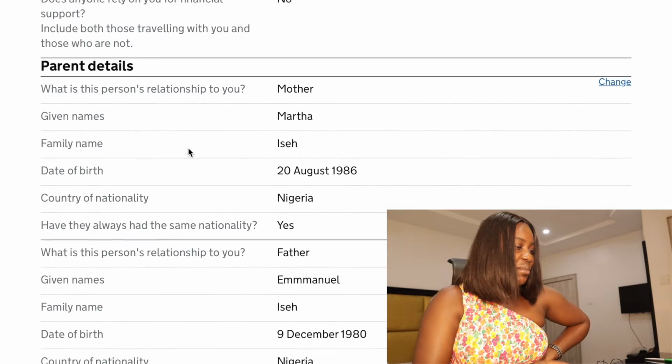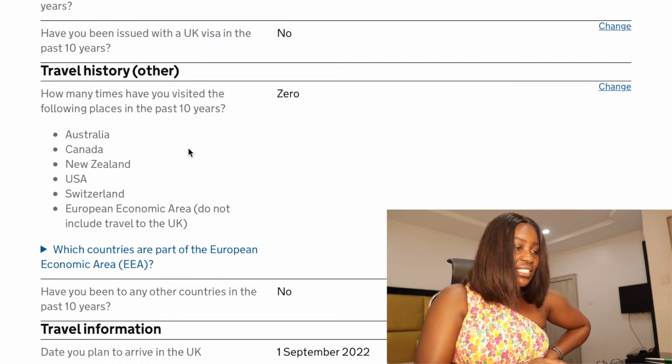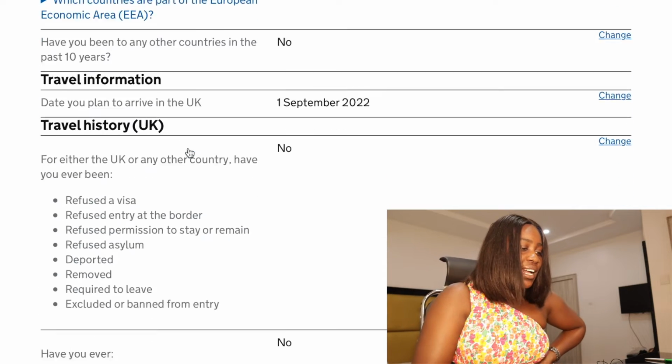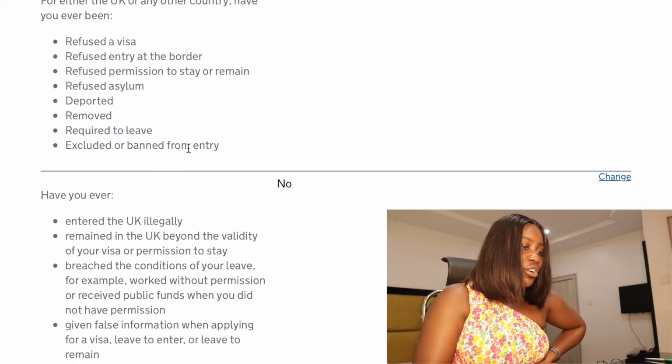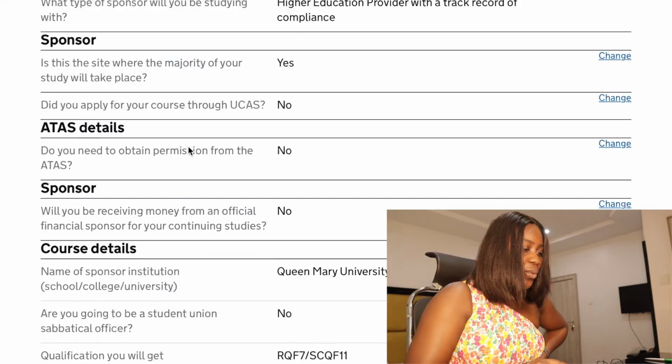Wow, look at all the things we have done so far. We are making progress. Come on, this is a lot we have done so far. This is all the details, so that if you check and some information is not correct, then you can change it, correct it. Wow.